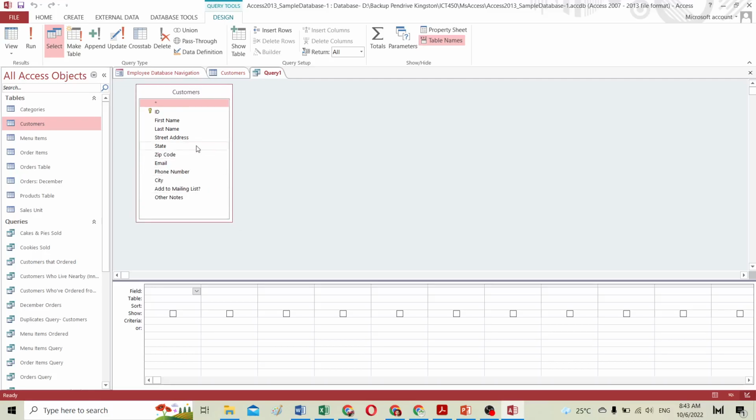Alright, kita maximizekan dia supaya kita boleh nampak all attribute yang ada dekat sini, first name, last name, up to other notes. Kalau kita nak tengok apa attribute yang kita nak query, just double click. First name, kita double click first name, kemudian last name, kita double click last name. Contoh, and then kita akan tengok street address.